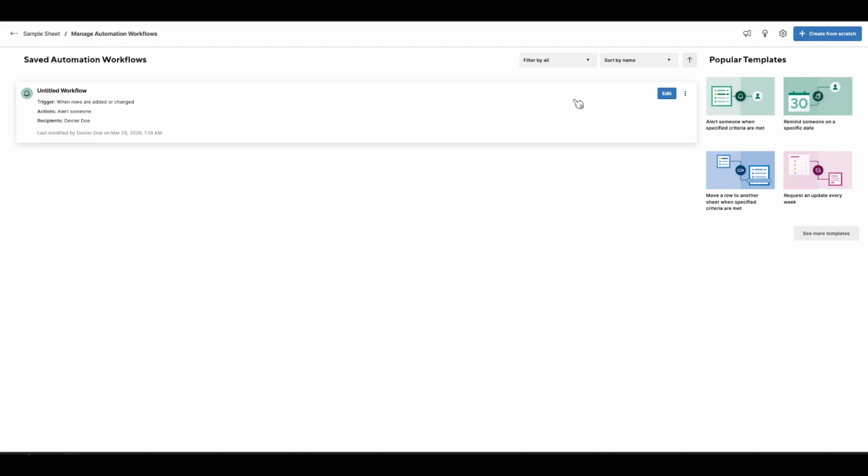Once you've found the workflow you want to turn off, move your cursor to that workflow's row and look for the vertical three-dot icon, often shown on the far right. This is the More Options menu for that specific workflow. Click the three dots and a small menu will appear. In that menu, choose Deactivate. Smartsheet may update the status right away, indicating that the workflow is no longer active.